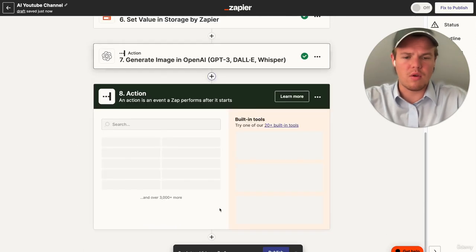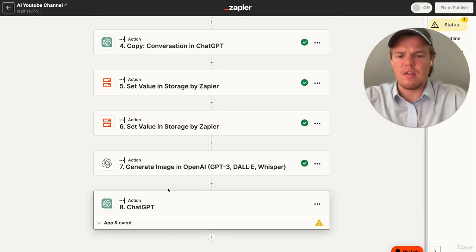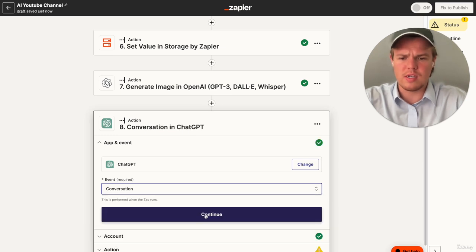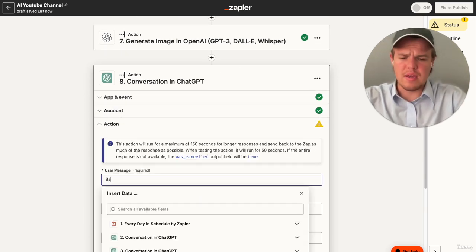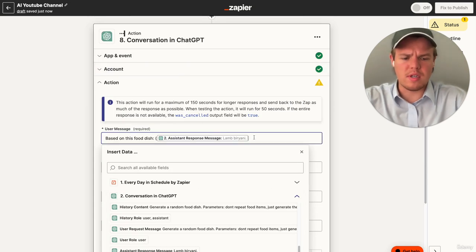Not only is it important to have an image for your thumbnails, it's also important to have text. So we're going to add another ChatGPT block here, and we're going to make the thumbnail text. As you know, you don't want too much text on a thumbnail, so we'll make sure we set up our context and parameters correctly here. We're going to say, based on this food dish, semicolon, parentheses, grab the food dish, and we're going to format this pretty nicely here.